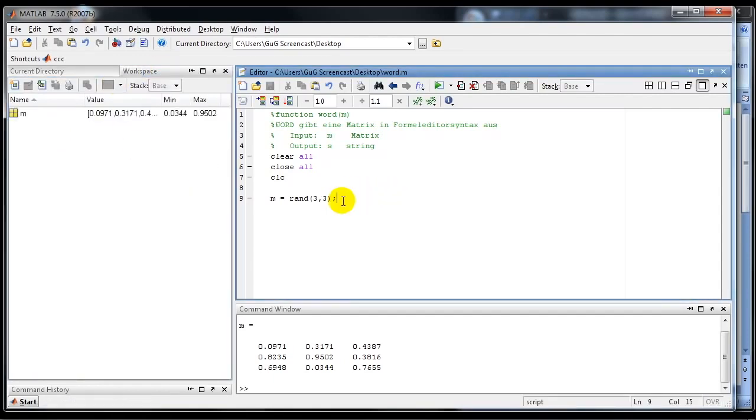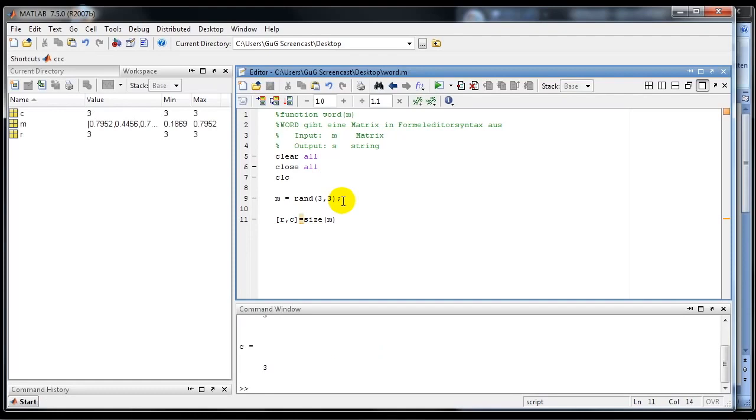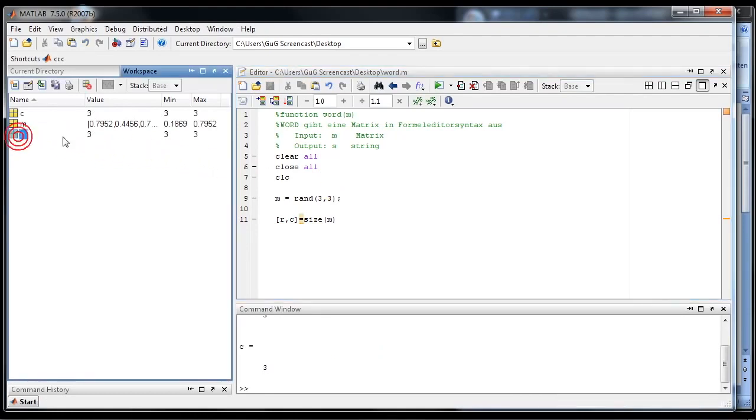So what to do next? Well, we have to run through the matrix, and for this we have to check the dimensions of it. So we'll type the command size of M to get the dimensions. And we want to save this into variables, so save it as rows and columns. And if we run this, we get 3 rows and 3 columns as an answer.